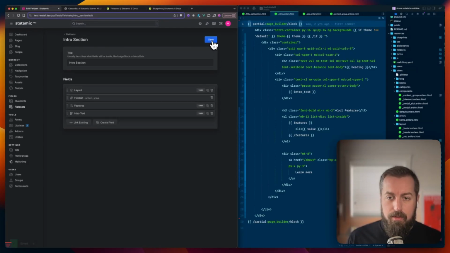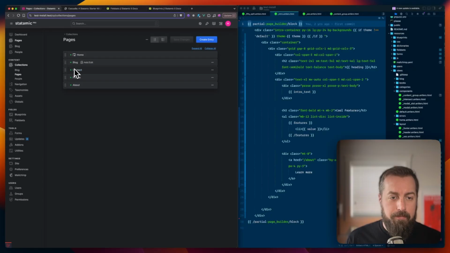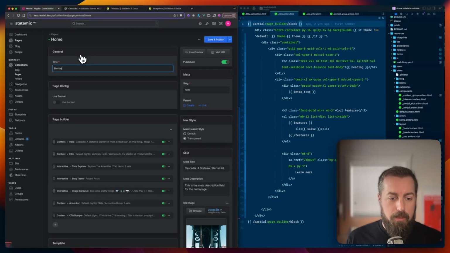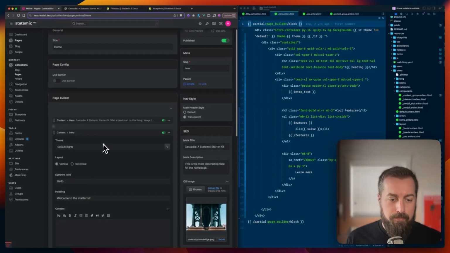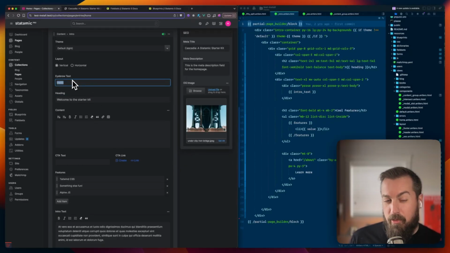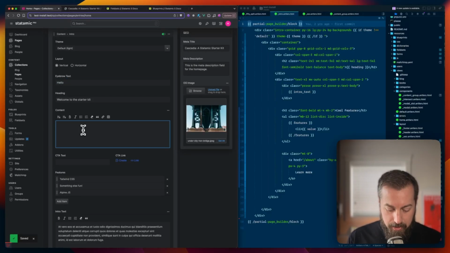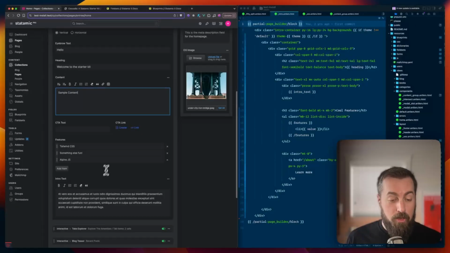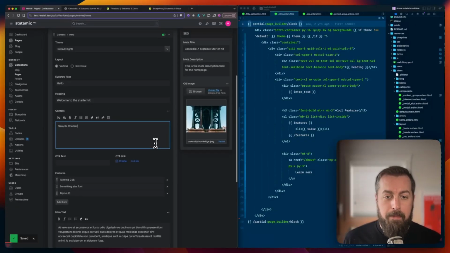And let's save that. And I'm going to navigate to my homepage now. And we'll take a look at that intro section. Okay, so I already had a heading and it's got some content in it. And I've got this eyebrow. I was playing around with this before, so that's why that's there. But let's leave it in maybe and we'll test it out. And if I want some content, sample content. And we've got these link fields and everything else that was already in this component. So I'm just going to save it.